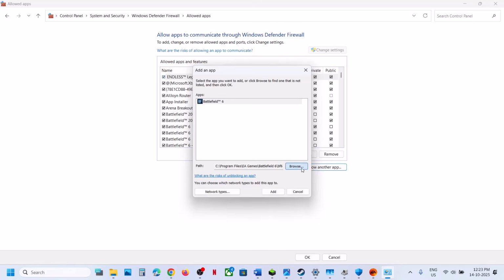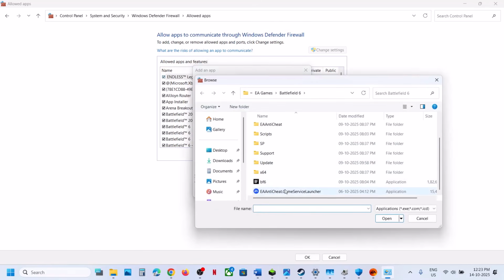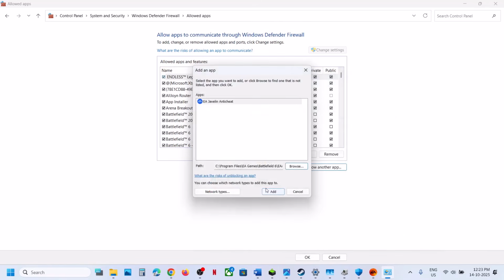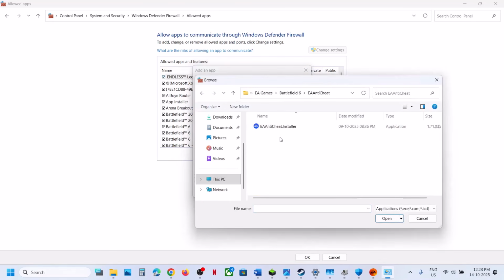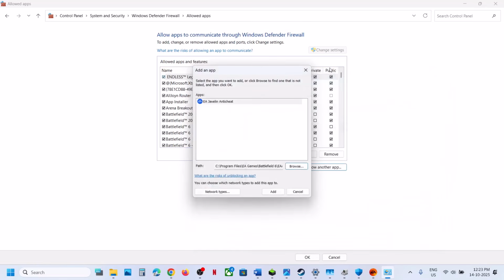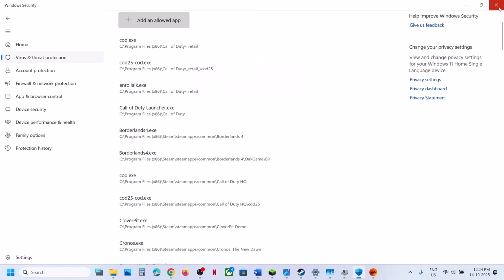Again allow an app, click on browse, select the AntiCheat Game Service Launcher, open it and then add it, and launch the game. If it is still not working, add this AntiCheat and then you can relaunch the game and check.